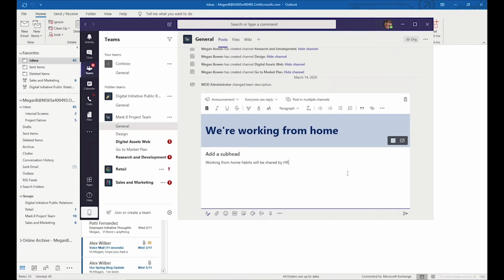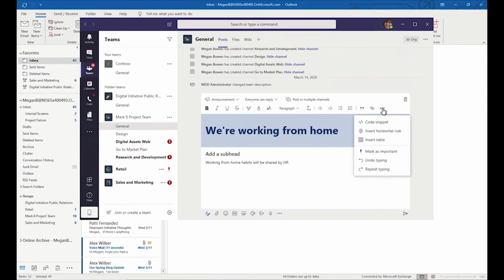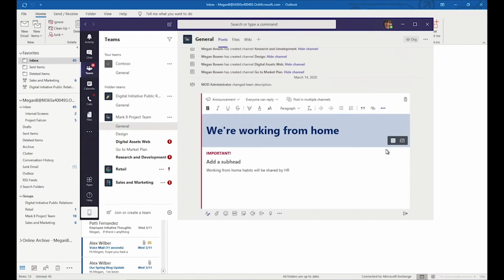I have a few different options that also help make sure that my announcements get seen by the people who need to see them. For example, I can hit the 3 dots over here and mark this as important. This will notify everyone on the team that something important has been posted in here. In the case of an announcement, I can also block replies to make sure that it doesn't get messy.